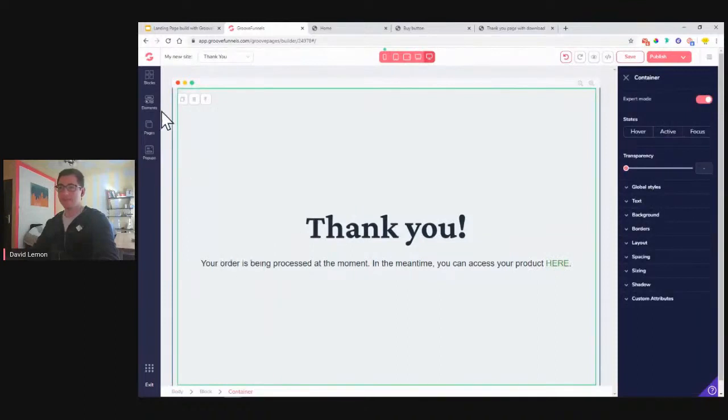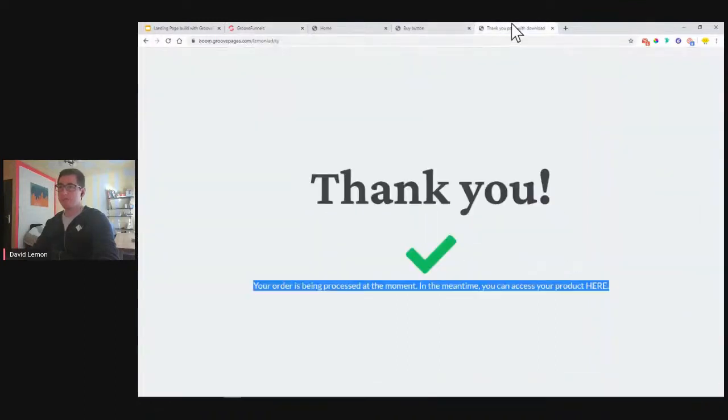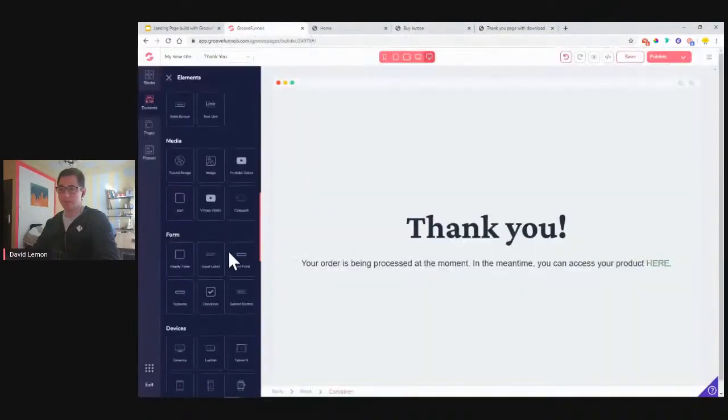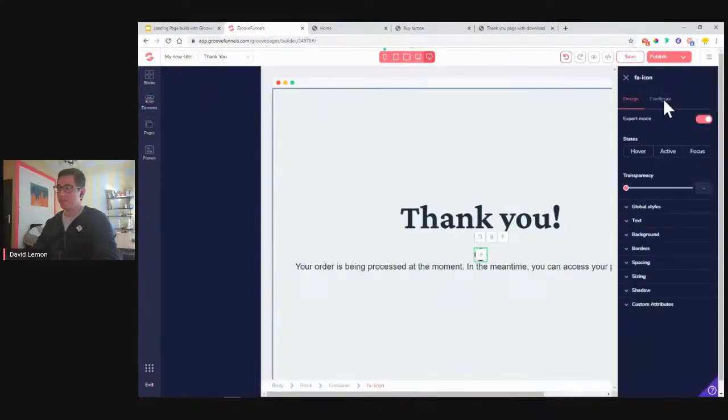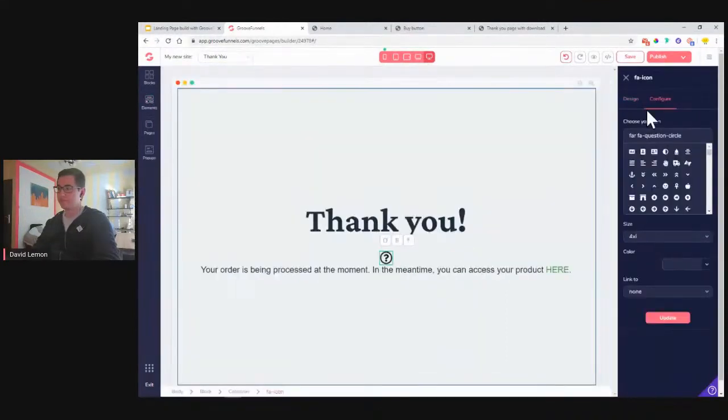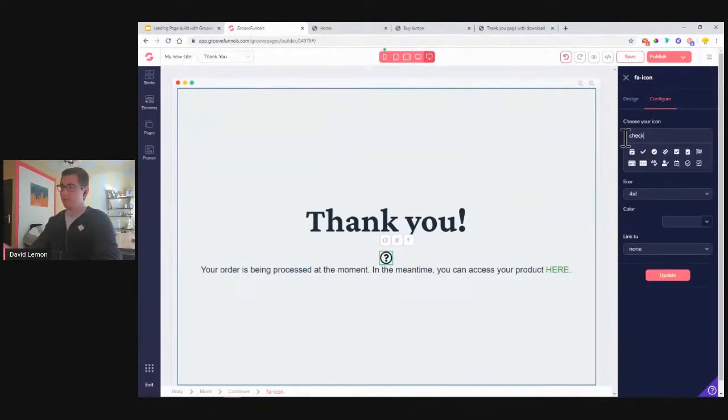Now we have this text over here, and the next one I want to do is just pull in a nice icon to bring in a bit more color on the page. So I just scroll down to the media section. I have the icon. I will place it on my page and then place it where I actually want it. Click up here in the corner to configure.